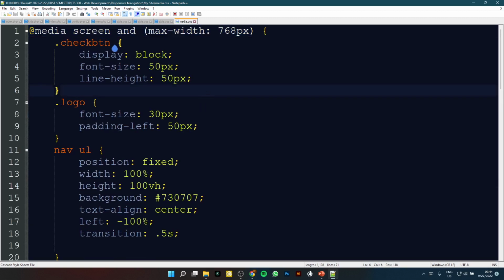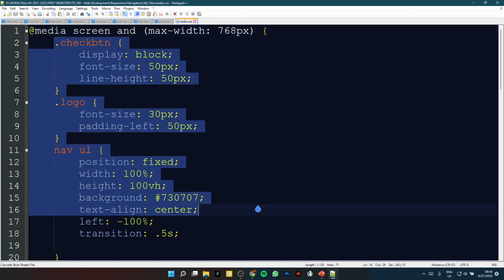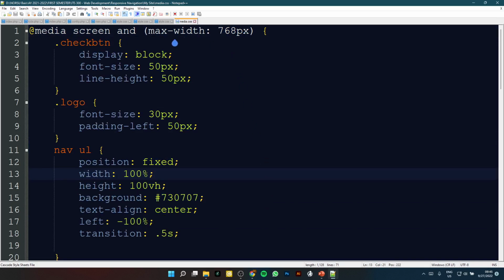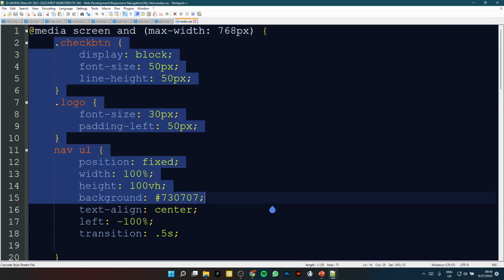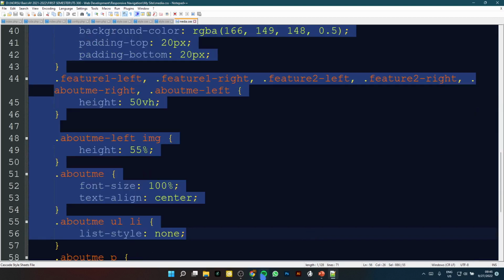And let me show it to you. This media property has a condition that says if the maximum width is 768 pixels and below, then this CSS file will be activated. So again, this is just a condition: if the width of the screen in the browser is only 768 and below, this CSS will be activated.